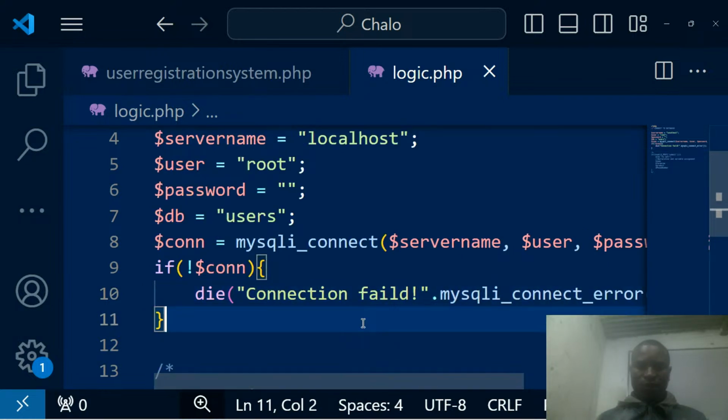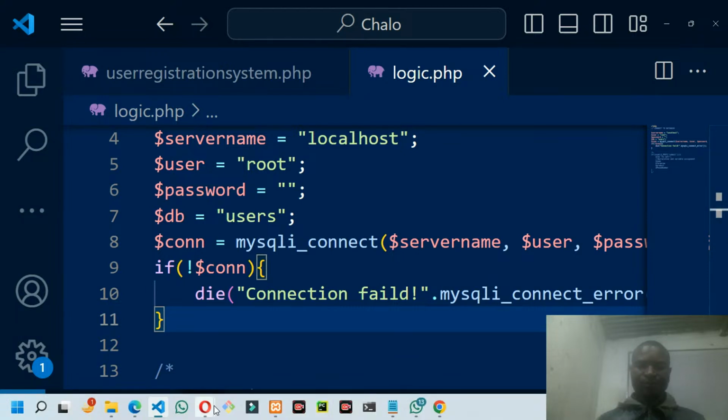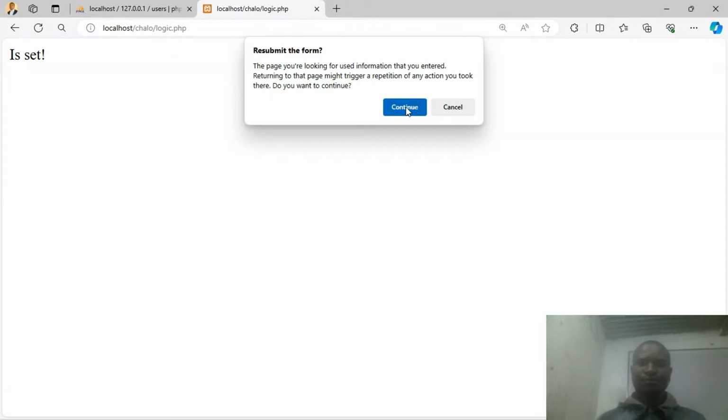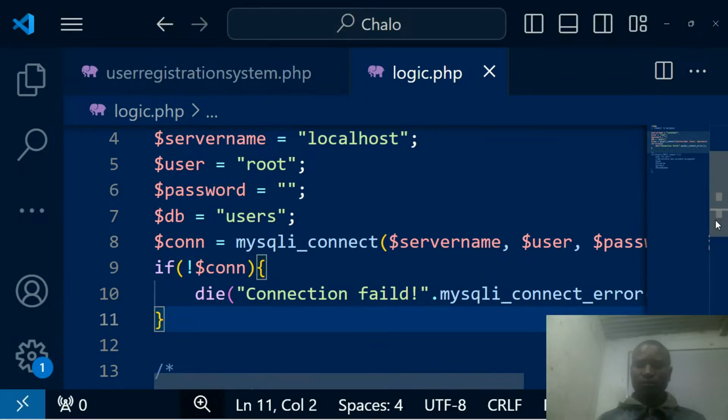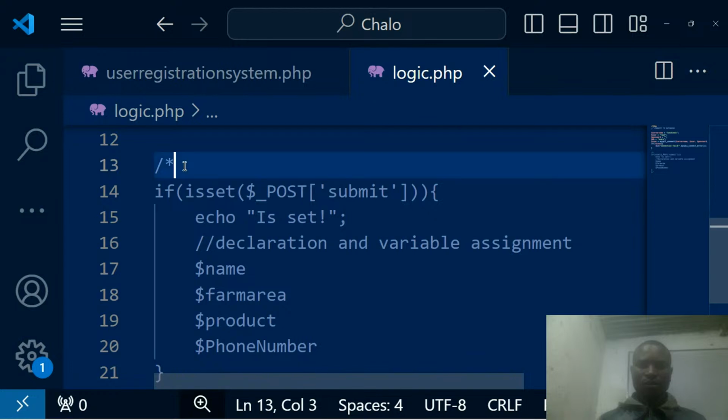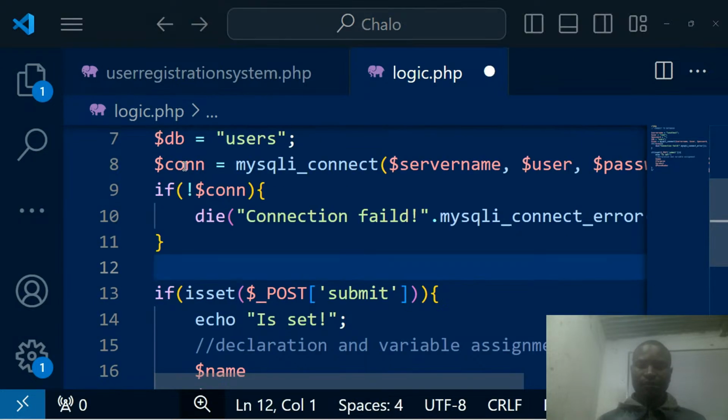So let's check that out. Okay. So if you don't have anything that is going to pop up here, then we are good to go. Okay, so we are good to go. It's connected. Then now we can continue with our code down here.